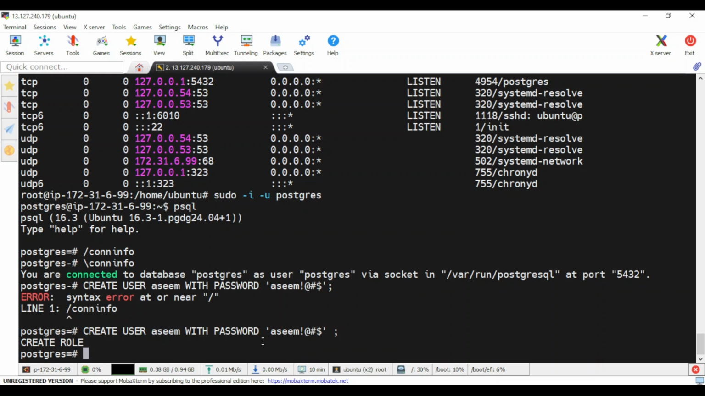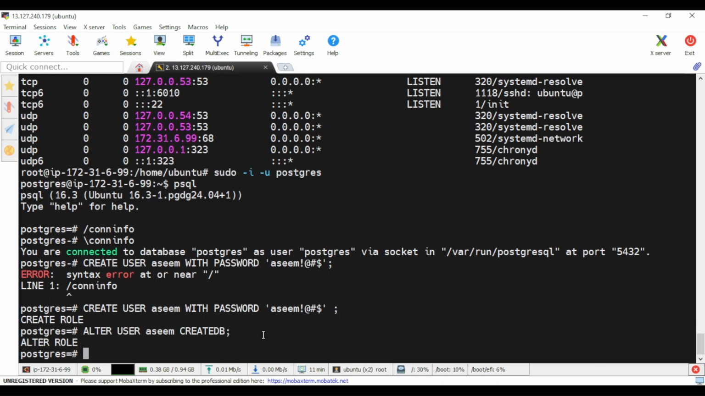This is done, right? After that, we will provide the privileges to create the database, right? So we have user Asim, but we are required to create a database. At this stage, we require the command ALTER USER. The username is Asim. Afterwards, CREATEDB, and hit enter. Okay, so the role is altered. We have created the role, and we are altering the role for Asim.